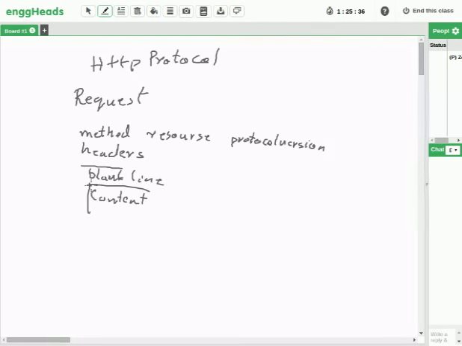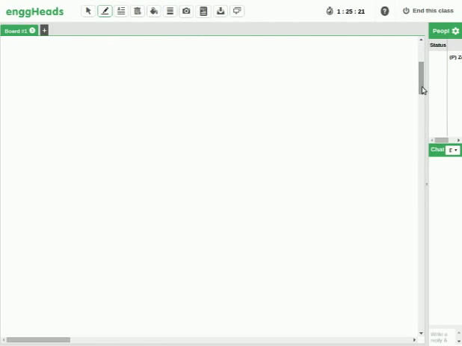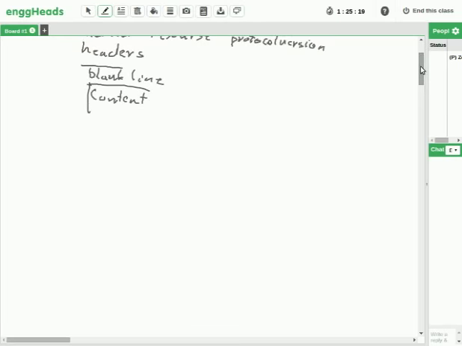Once the request is received by the server, it will have its own processing, and then the server will give a response. What does the response look like? It again has a response line. First line, what's the first line?